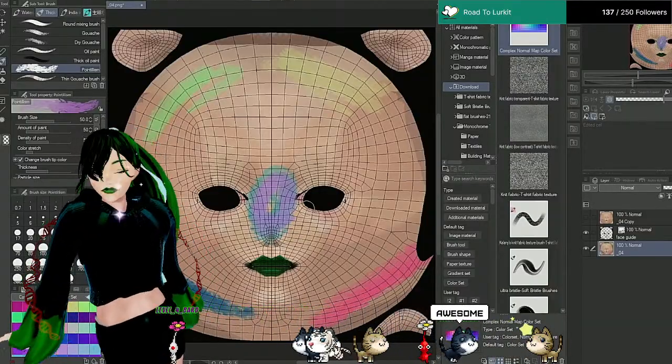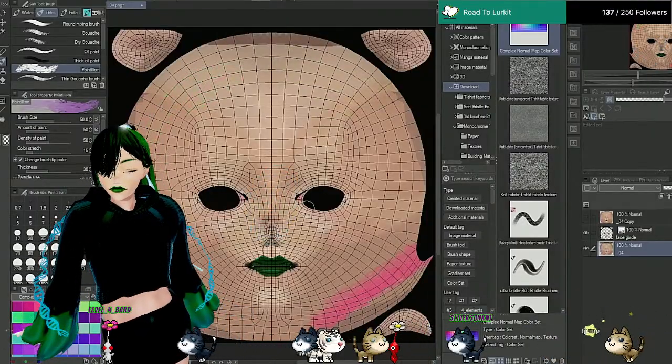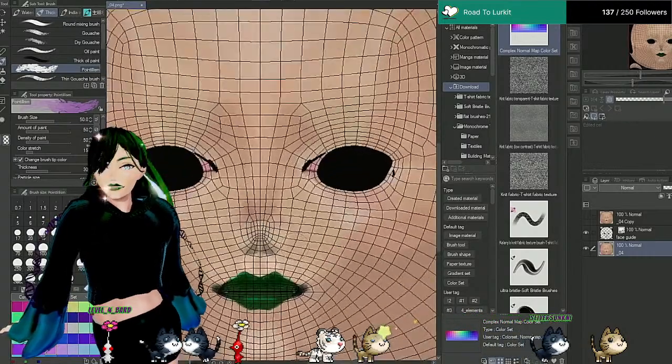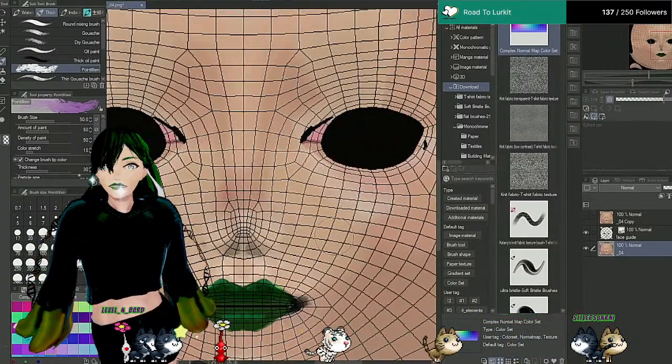Okay. I think what I should do first is experiment with the nose to make sure I get it right. Also because the nose is the easiest three-dimensional shape I have here.